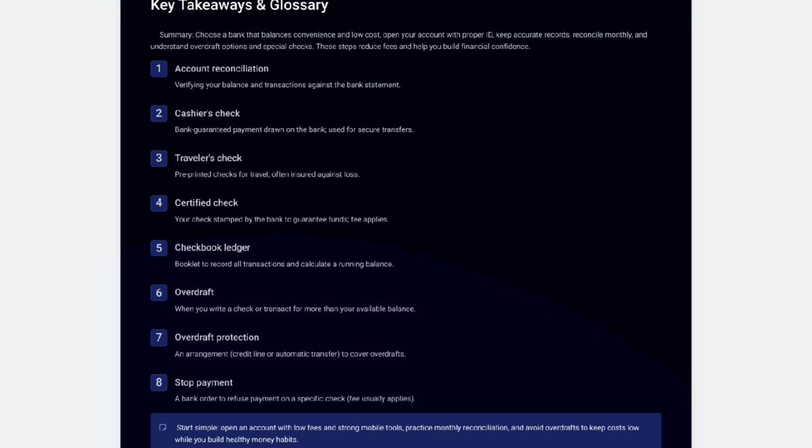So in summary, choose a bank that balances convenience and low cost. Open your account with the proper ID, keep accurate records, reconcile monthly, and understand overdraft options and special checks. This reduces fees and helps you build your financial confidence.